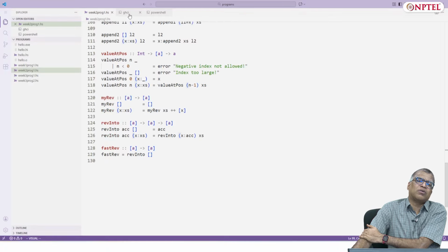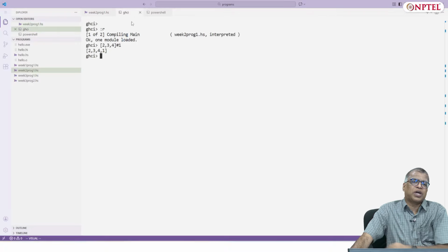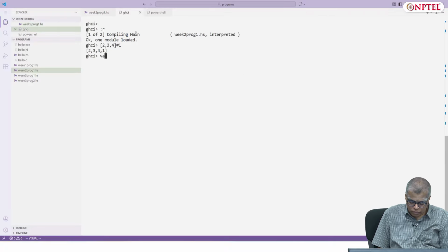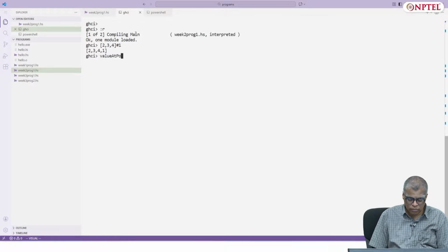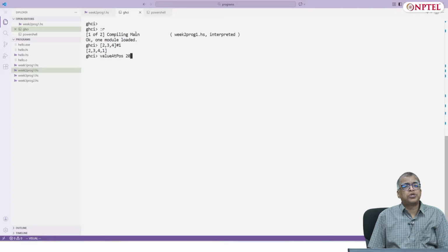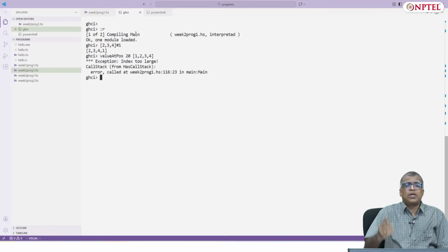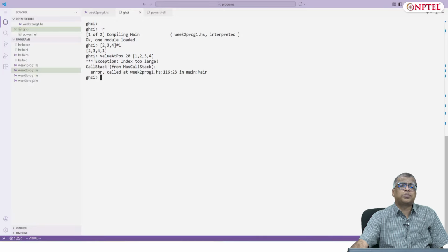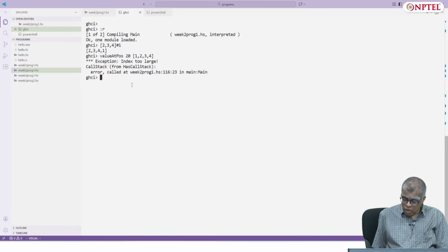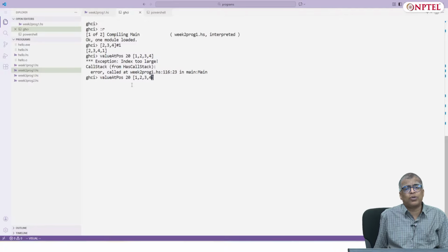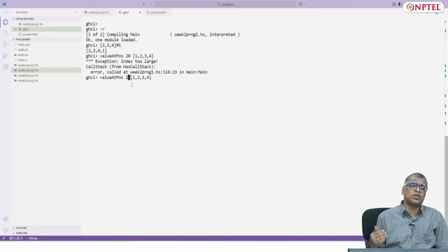We can actually check various cases for this. We can check value at position 20, let us say, for the list 1, 2, 3, 4. I should get an error saying index too large. See, I get an error saying index too large, exception index too large is what it says. Whereas if I say value at position 2 of 1, 2, 3, 4, I must get the value 3 because the indices start from 0. So at index 0 you have the value 1, at index 1 you have the value 2, and at index 2 you have the value 3. So you should get 3.